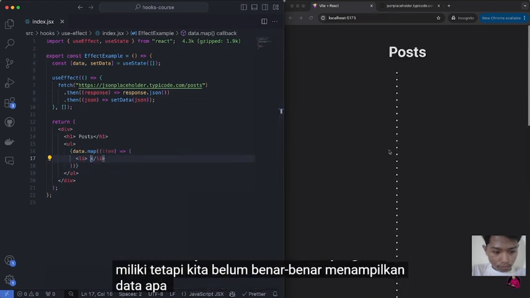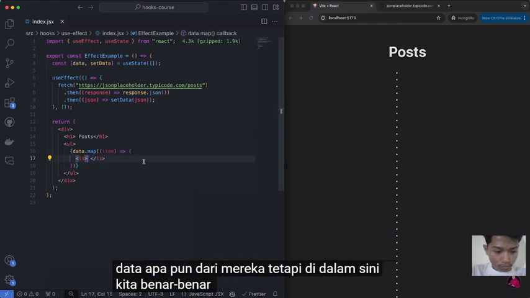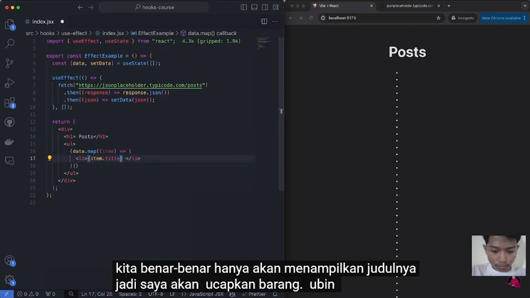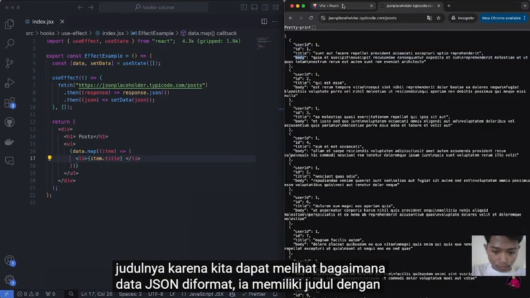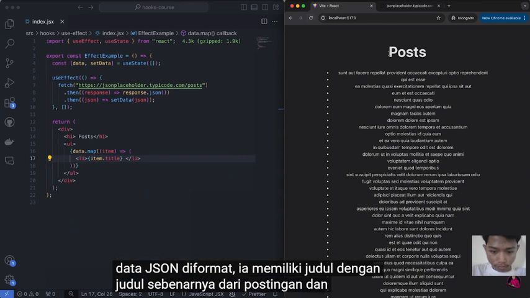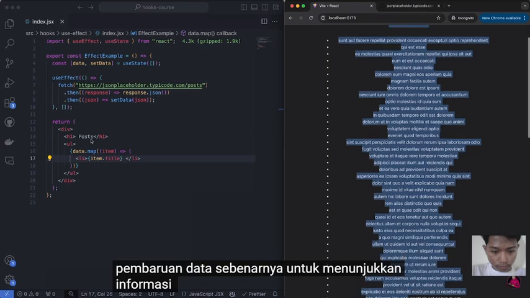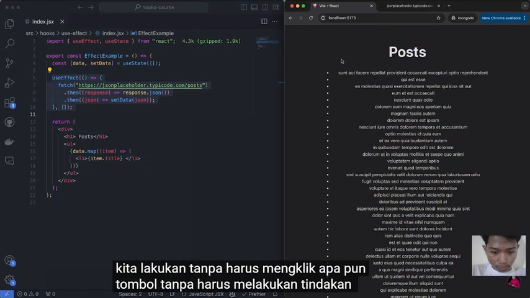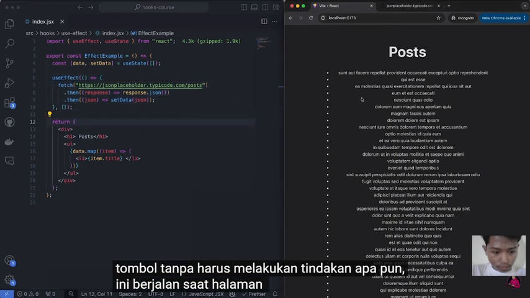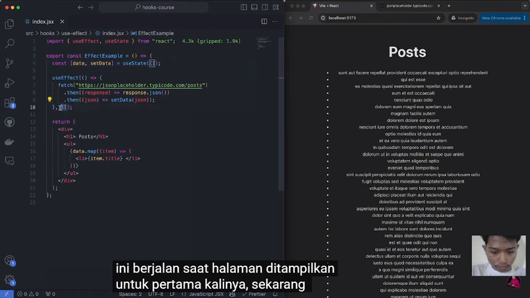but we haven't actually displayed any data from them. But inside of here, we'll literally just display the title. So I'll say item.title. Now we know it's title because we can see how the JSON data is formatted. It has a title with the actual title of the post, and the actual data updates to show that information. So this is something that we're doing without having to click any buttons, without having to do any actions. It runs when the page renders for the first time. Now, what about that dependency list that we talked about?